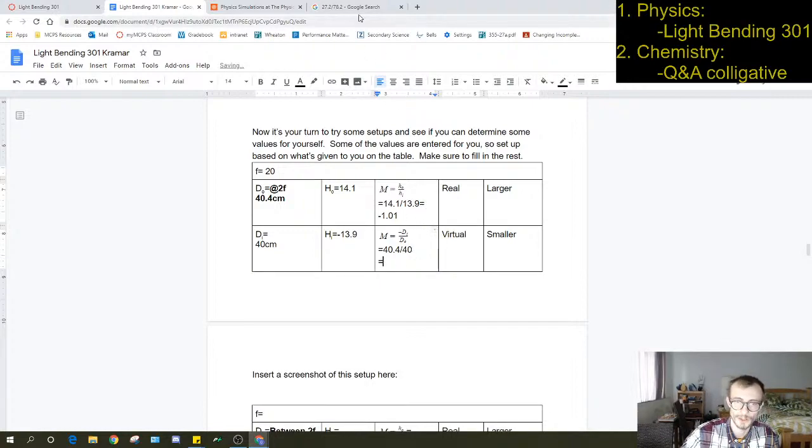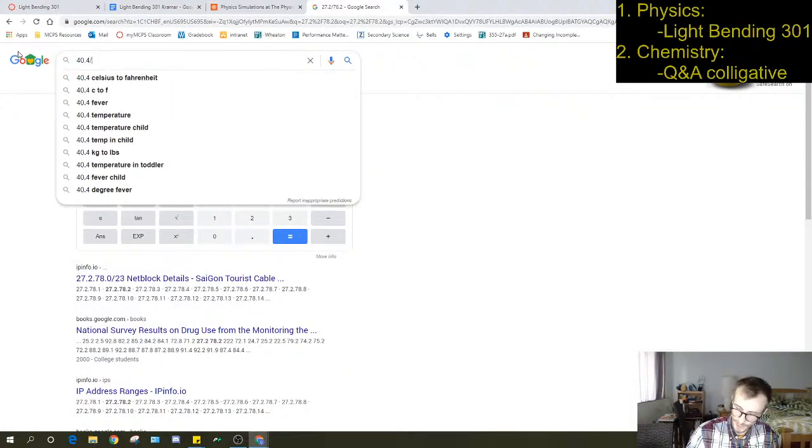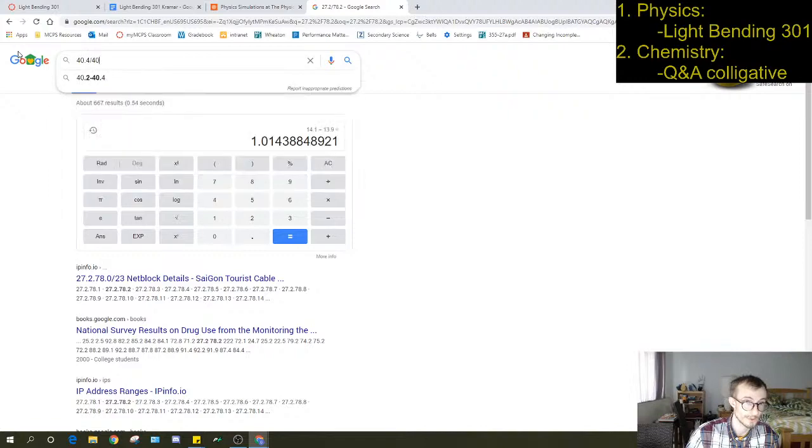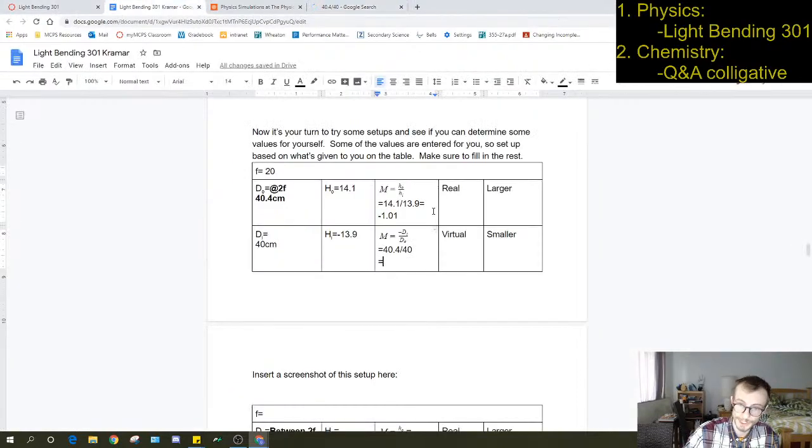And this equals, well, probably something similar. We'll see here. 40.4 divided by 40. 1.01. So it's the same thing, or very close. So as you can see, oh, again, negative on that one. So negative again. So it's flipped upside down. This is again a real image.